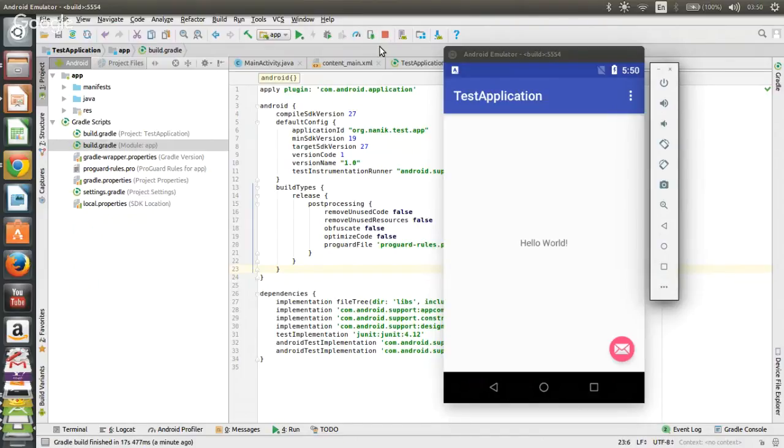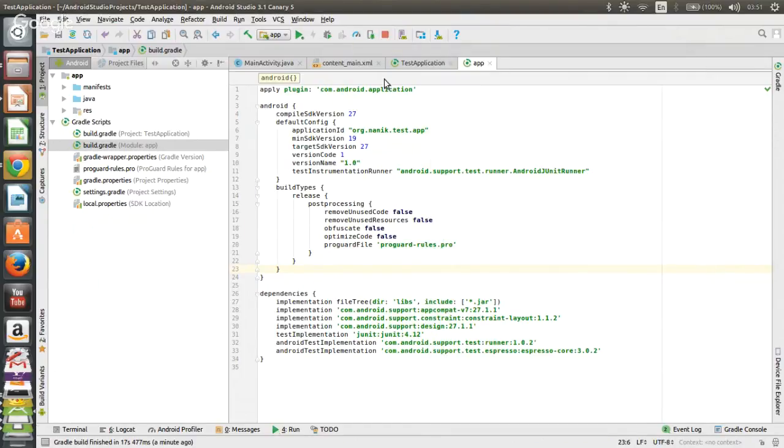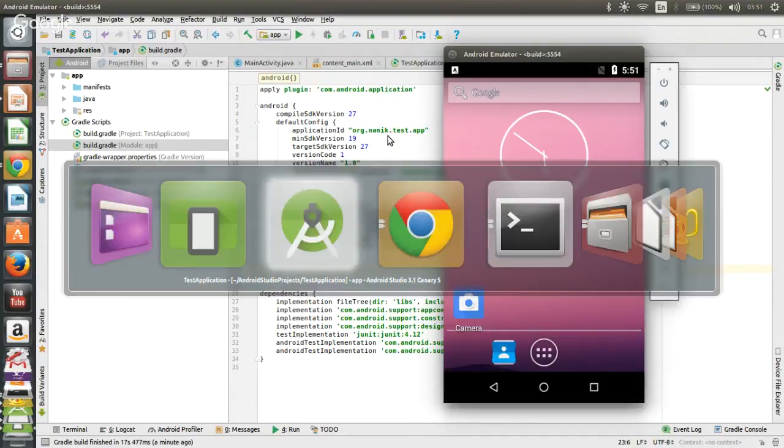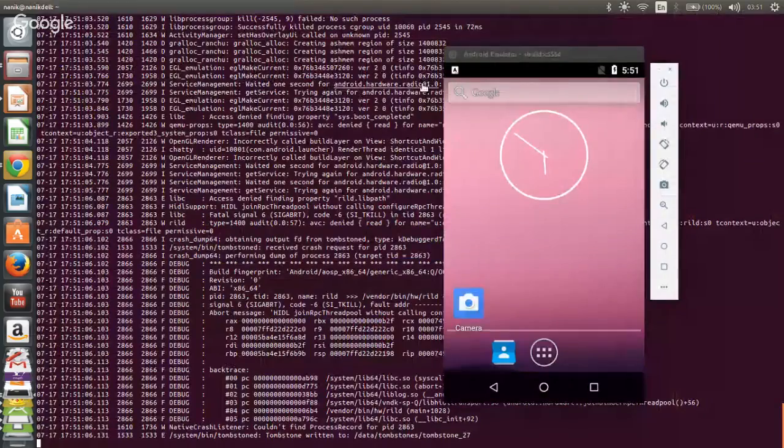Now, do we still have time? Yeah. Okay, so if we have time, then I want to show you something cool, something interesting. I want to show you how to change something inside this emulator, right?